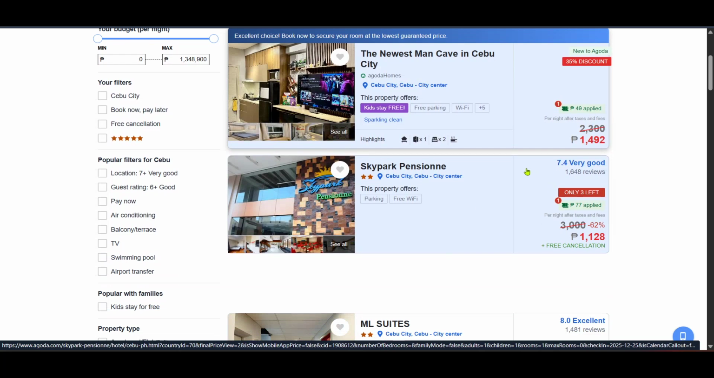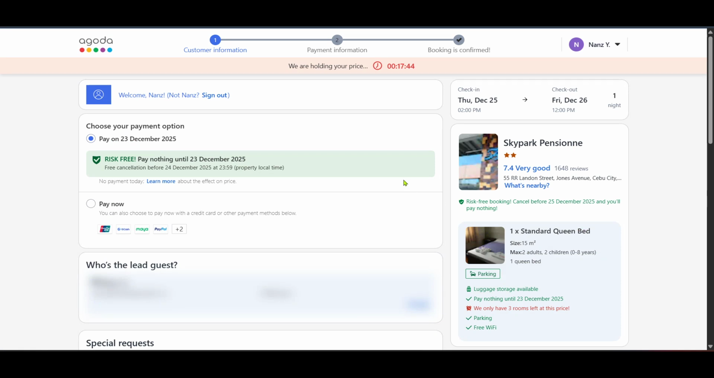Once you've made your selection, it's time to proceed to the checkout page. This is where the magic happens. The place where you'll apply your promo code. It's one more step toward that discount.